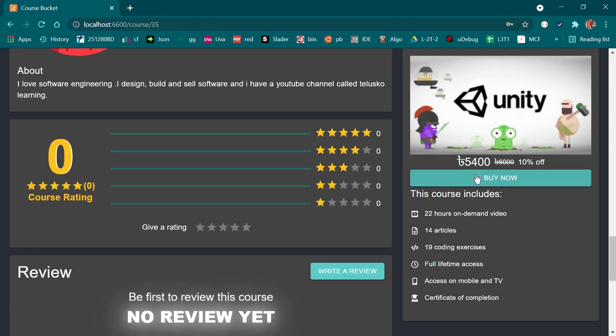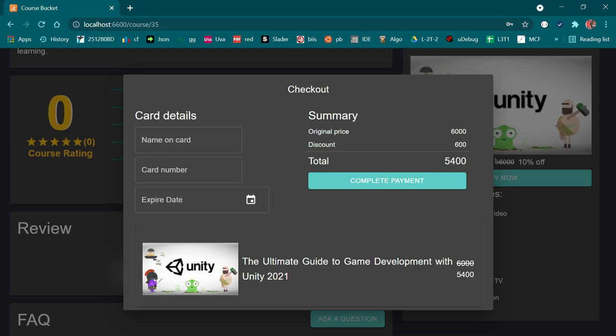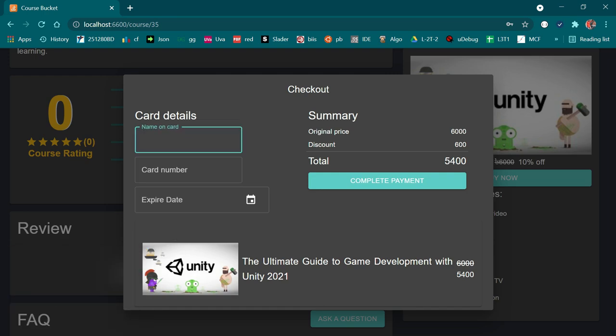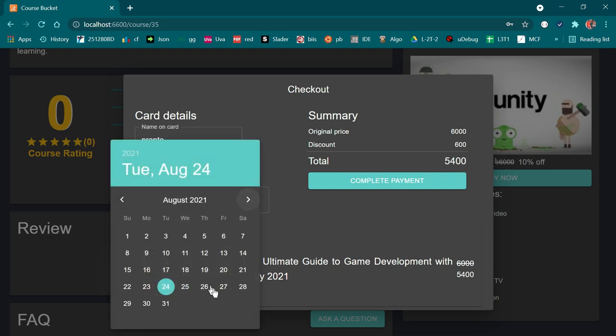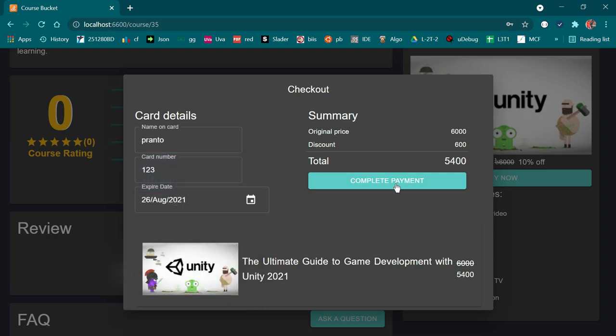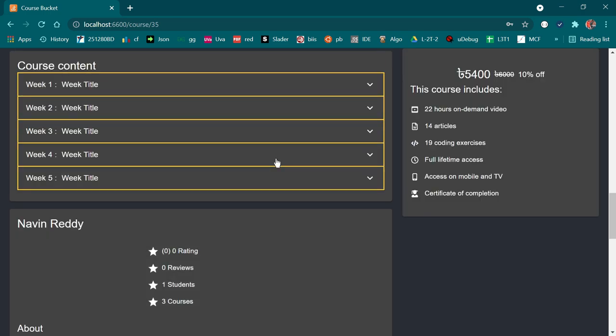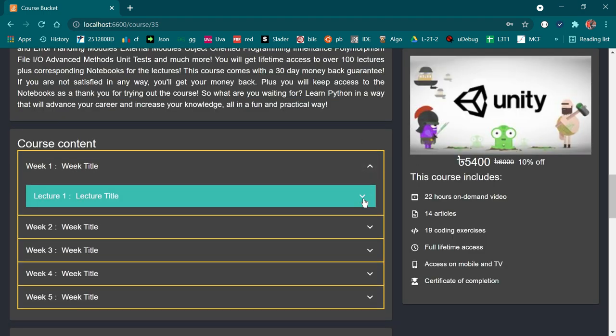Now let's say we want to buy it, so we click buy now, and then we need some necessary information. If we click complete payment, a list of errors is shown because we have to provide this information. So we provide it, and then we provide the expiration date. Then when we click complete payment, there is a message: congratulations, you successfully purchased the course. As we have purchased the course, now we can see each and every content of the course.